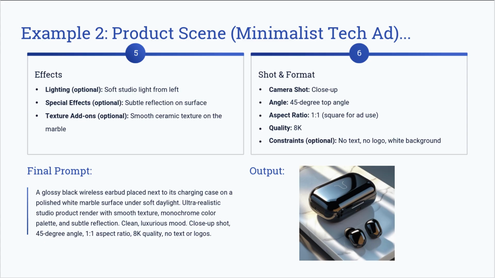A sleek wireless earbud with a glossy black finish sits on a luxurious white marble surface under soft diffused daylight. A matching charging case rests beside it. The image has a clean, modern, and luxurious mood, rendered in ultra-realistic product style with monochrome tones and silver accents. Studio lighting with soft shadows and subtle reflections. Top-down view, 1:1 aspect ratio, 4K resolution, no text or watermarks. And that's it, a clean, polished, and professional product scene, ready to plug into any ad or landing page.